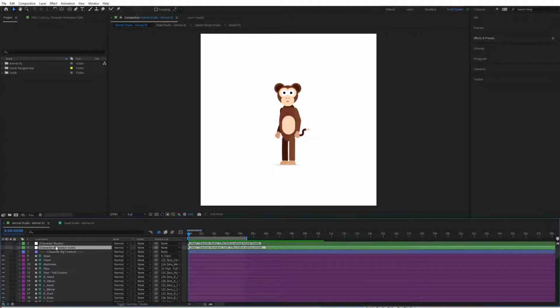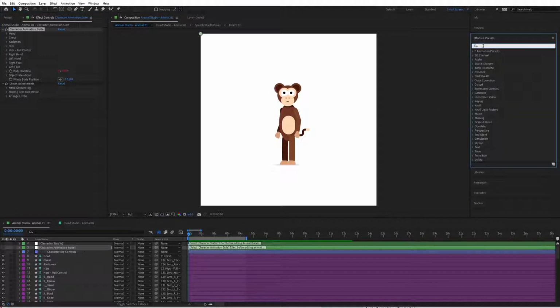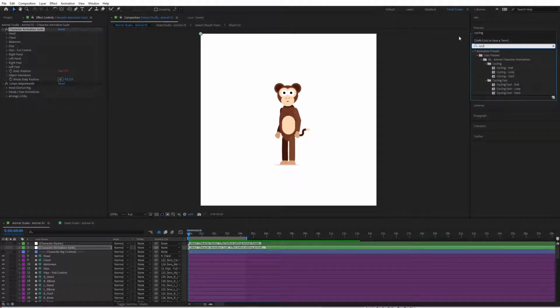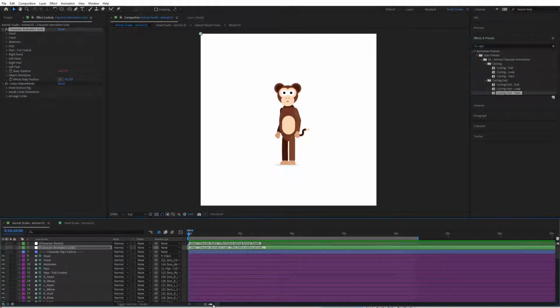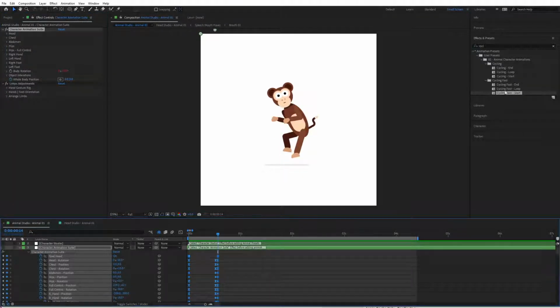Let's first add our animation, go to the character animation suite, effect controls, and select the character animation suite effect from here. Now let's find the cycling animation. I'm going to use the cycling fast animation here. Go to start, double click on that, hit U on your keyboard so that you can see the keyframes. Then the next part is the loop.